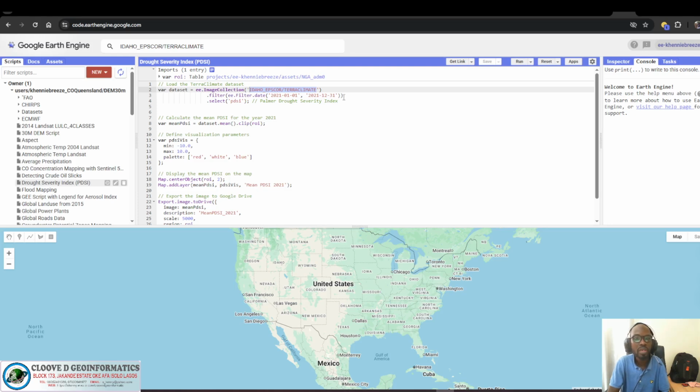Now here, the filter selects from 1st January 2021 to 31st December 2021. It selects every data within 2021. Here now we say calculate the mean PDSI for year 2021.